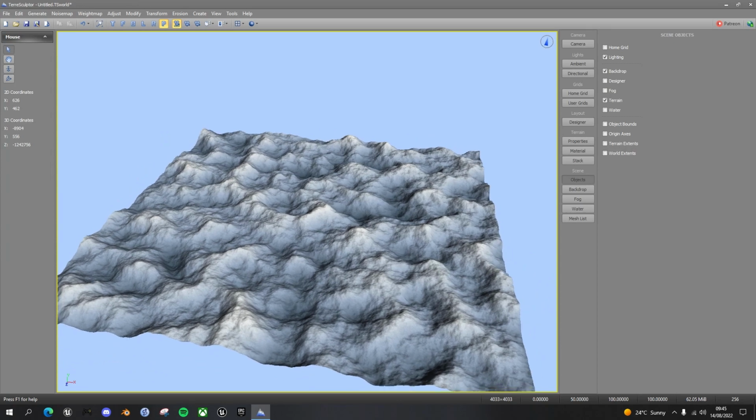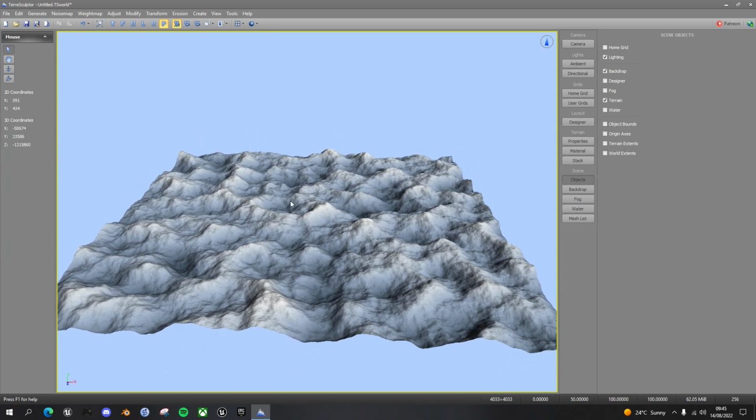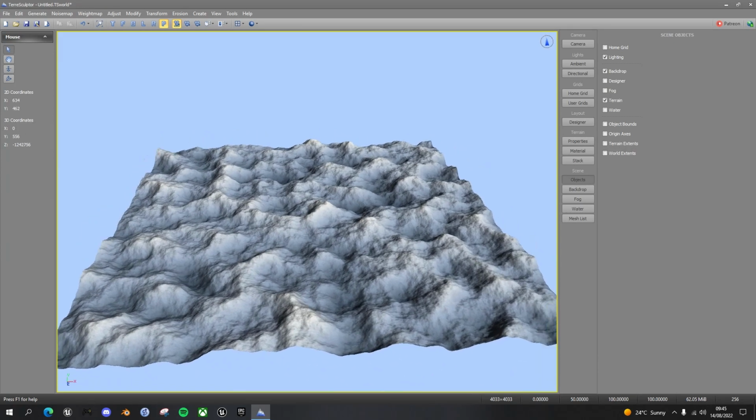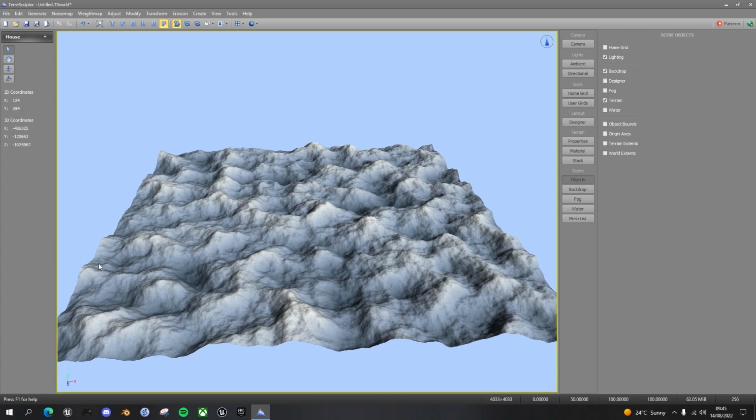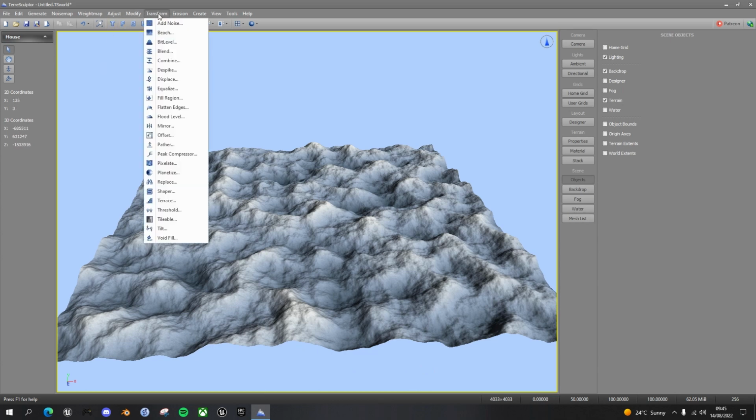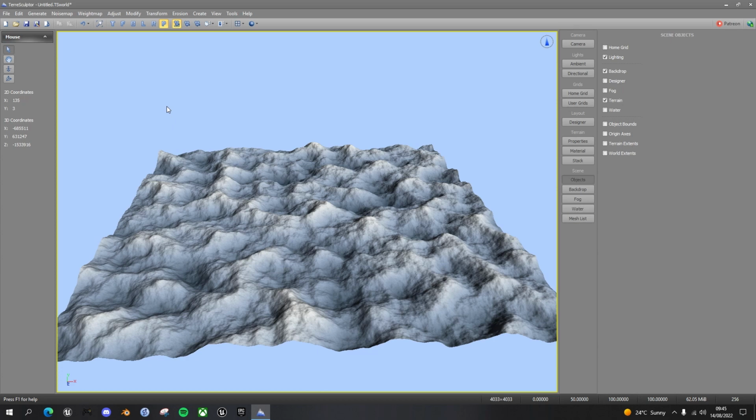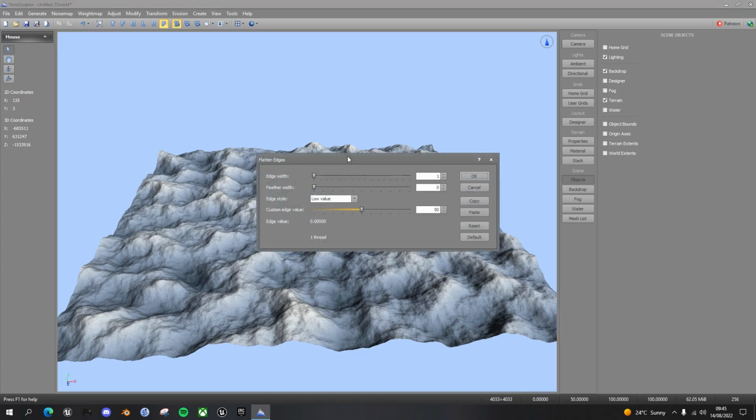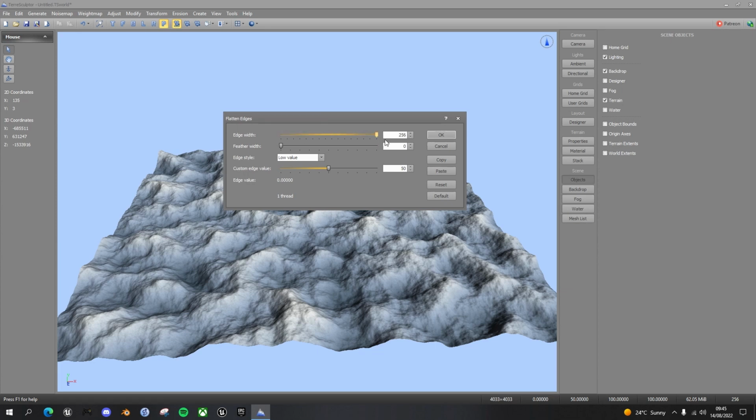And there are other filters you can apply here. One that I like to do is, you can see that at the end of the landscape, it just sort of ends in midair. What I like to do is feather the edges, so I bring it down to a flat level at the edge. To do that, go into Transform, Flatten Edges, and a dialog box will come up here, and then we'll maximize the edge width and the feather width.